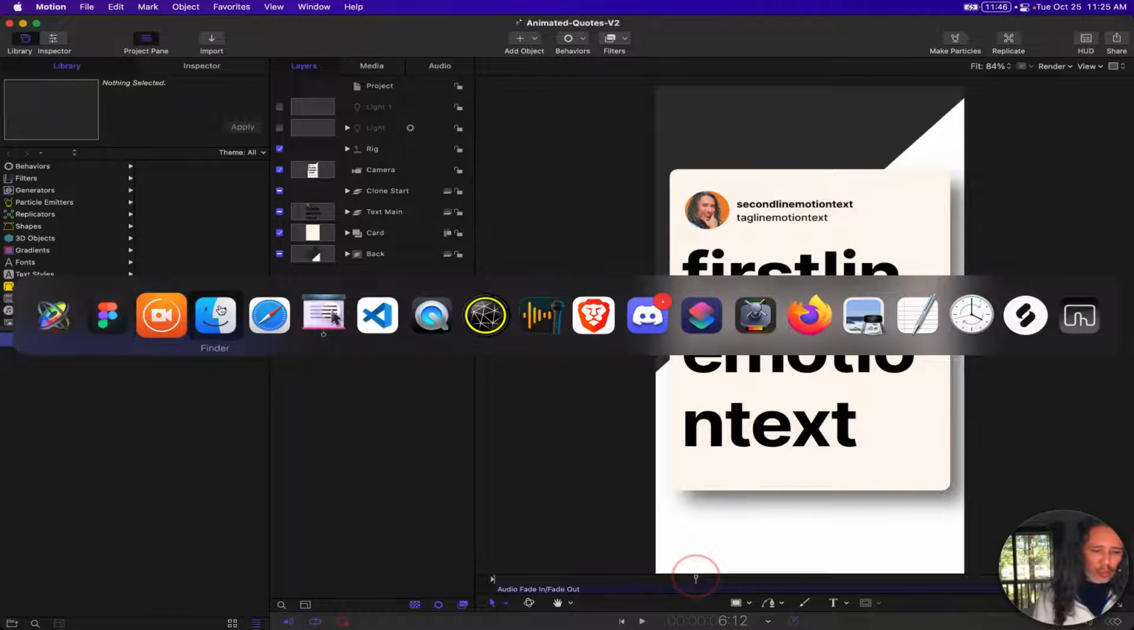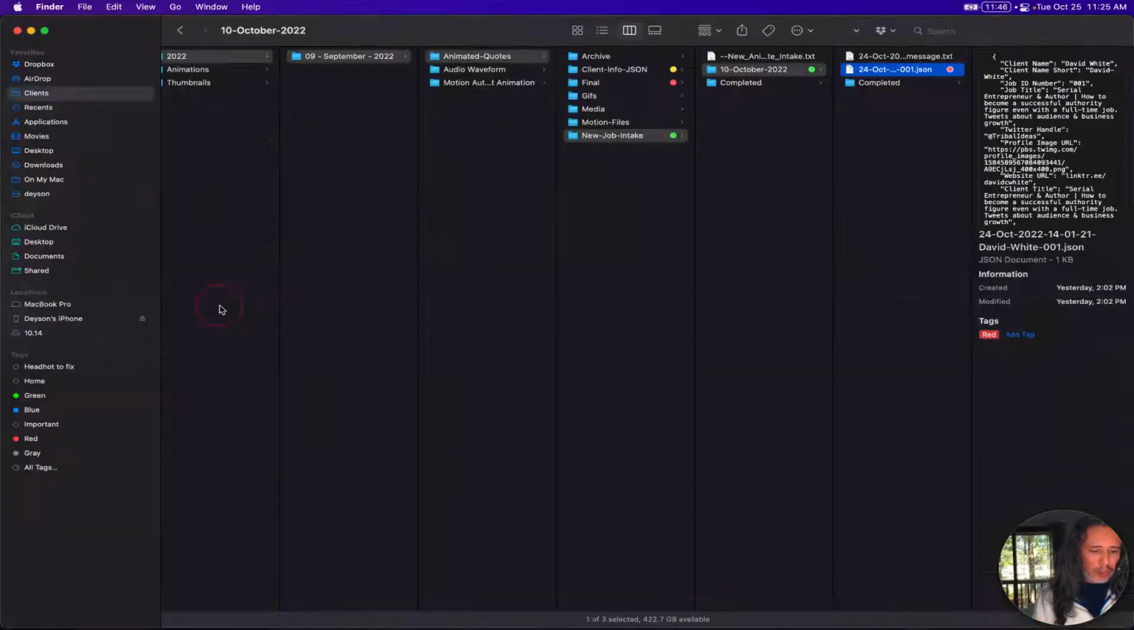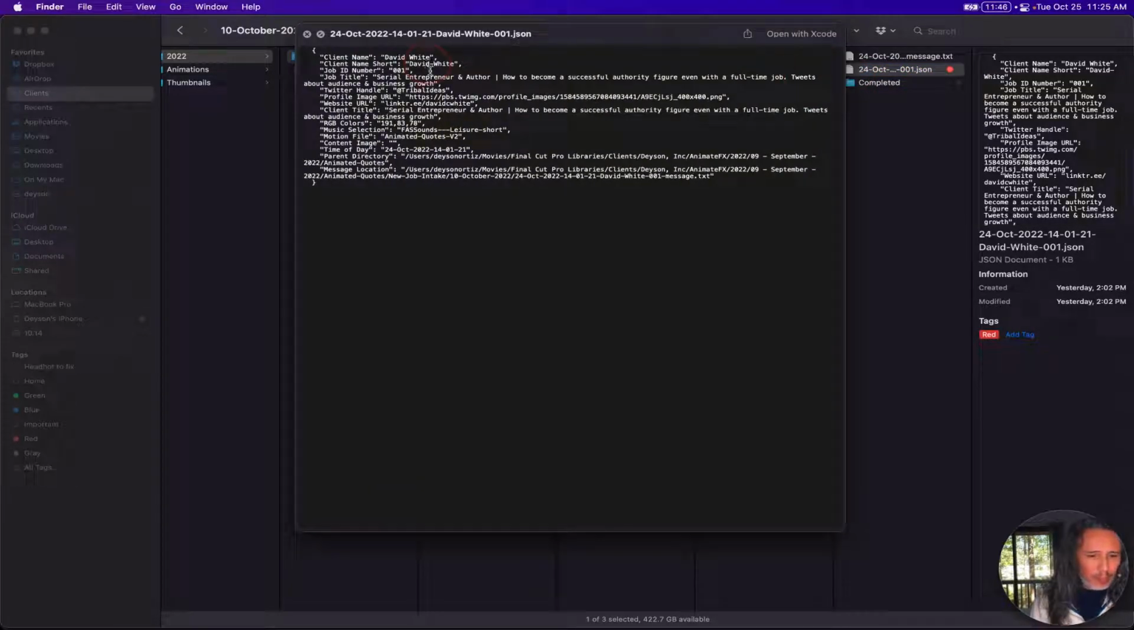So what's going to trigger all this and run this automation is going to be a JSON file, which is a data exchange file format. And based on this file format, if you go in here, it has a bunch of information. It has the client name, it has the job ID number, which can be a random number, or it could be automatically created. It has the profile image URL, the image of the person I want to add in the animation. It has a job title. It has the RGB colors. It has the Motion file, that's the actual template that I want to use.